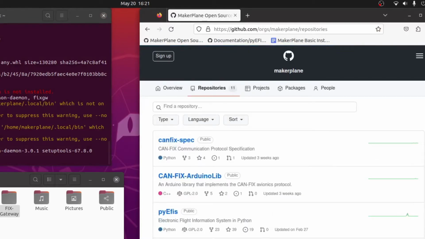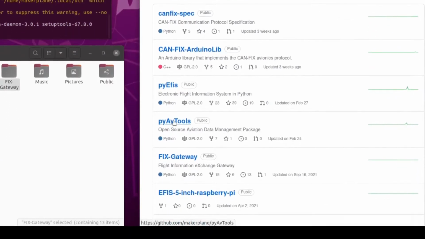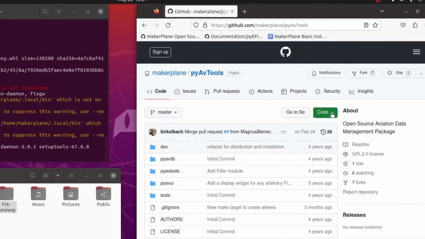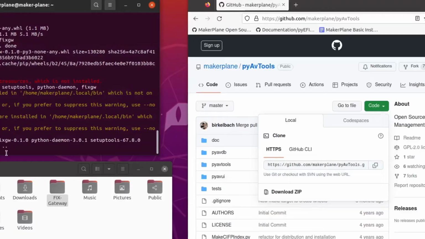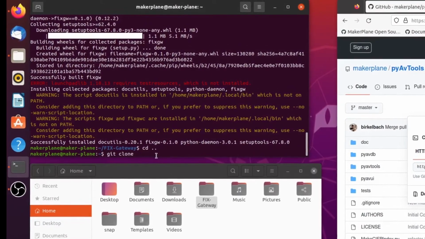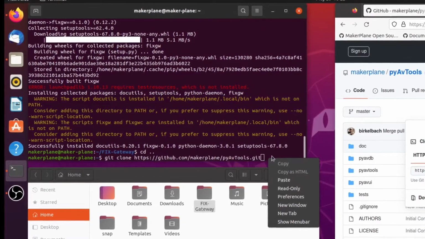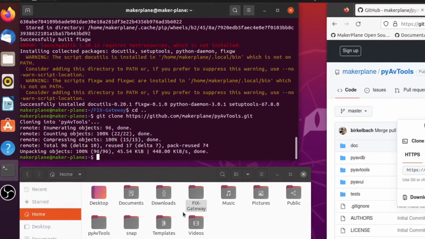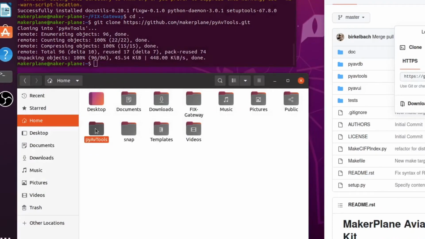And the next one I want to grab is going to be, let's look at Pi AV Tools. This is another requirement that we're going to need, and we're going to do the same thing. We're going to go to Code and then copy here. So now we're in our home directory again, and we're going to say git clone space, and then you can hit Control-Shift-V, or you could have right-clicked and said paste. Either way is fine. And then I'm going to hit enter, and that's going to go out and create a new directory that it's just pulled from over here. And here it is, the Pi AV Tools directory.